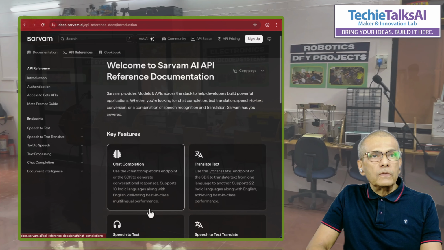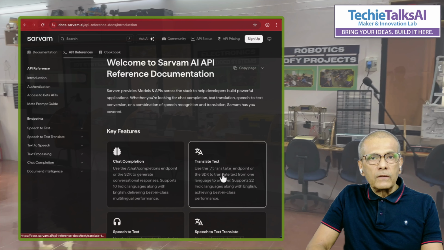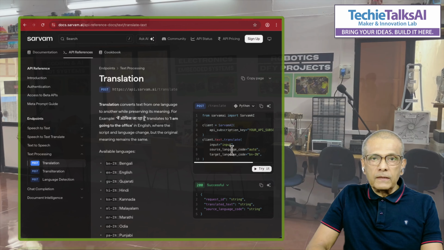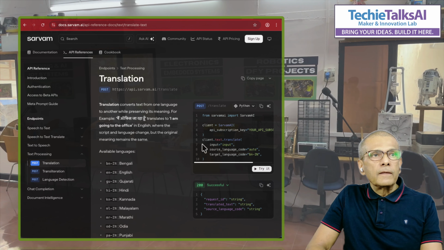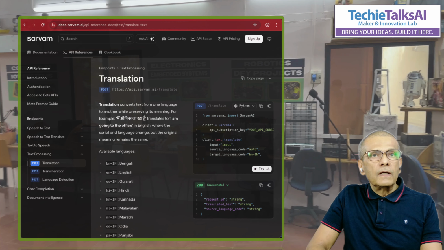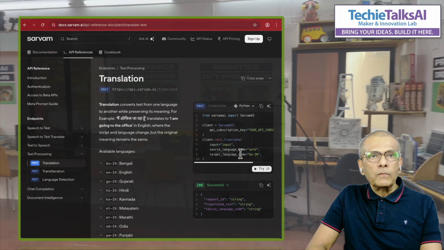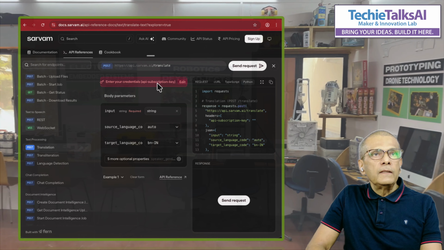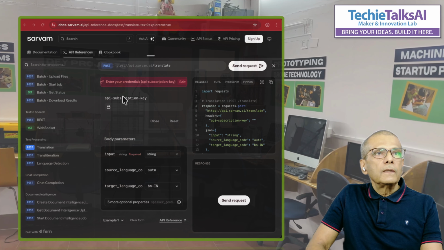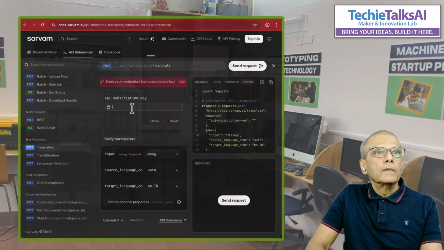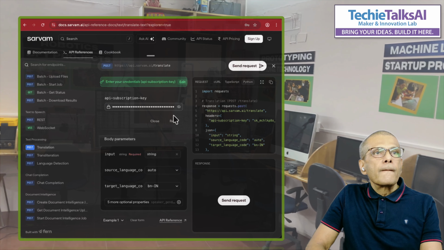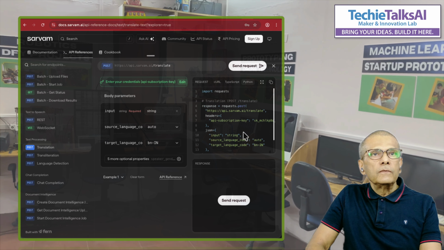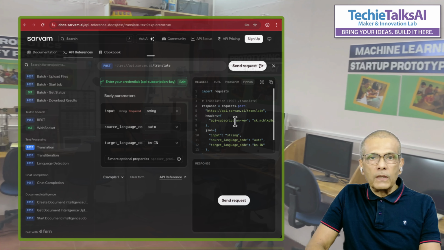So what I'm going to do is I'm going to just demonstrate one item here using Python. And here they have this curl command based demo, and you can click on try it and enter the API key here. Let me enter the API key here. And then we can click close. Now this curl command will work.